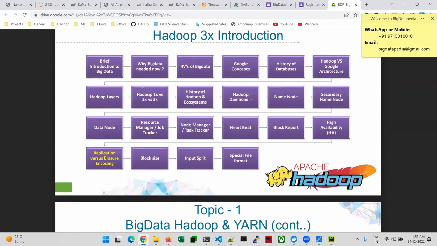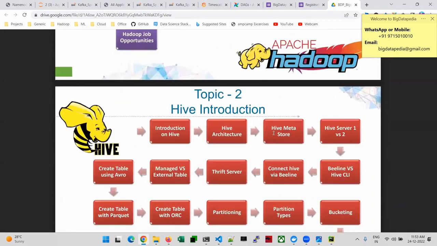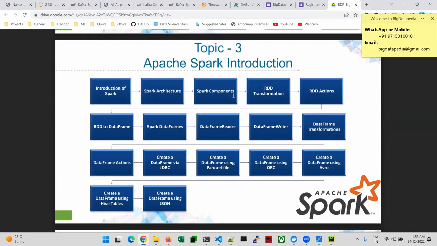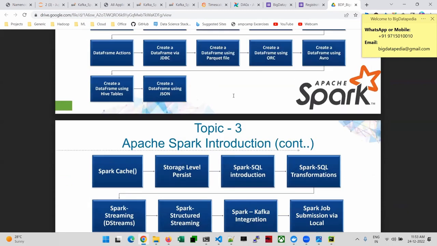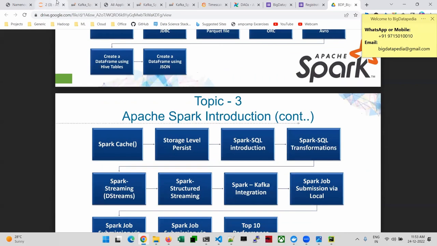And for each of the topics, what are we going to cover? Apache Spark. Apache Spark is very, very important. So we'll be giving more time to Apache Spark, and everything will be practical. Okay, so you can see this one.